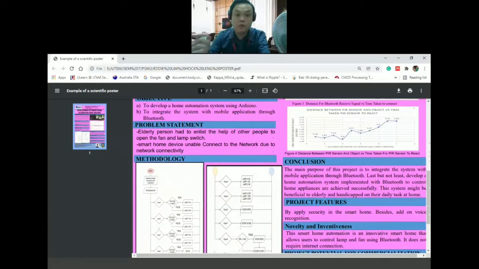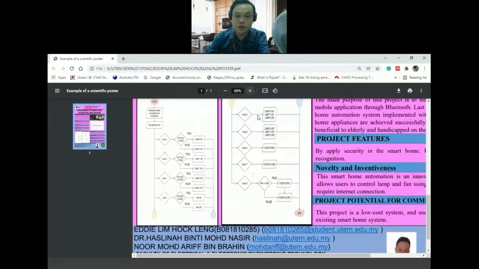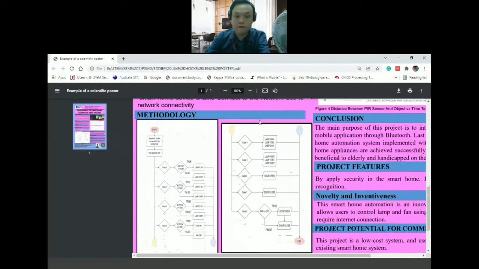For this project, we have several problem statements. First, every person has to get help from other people to open and close the fan and lamp switch. Second, smart home devices are unable to connect to the network due to network connectivity issues. Okay, next we move to methodology. This is my methodology flowchart.